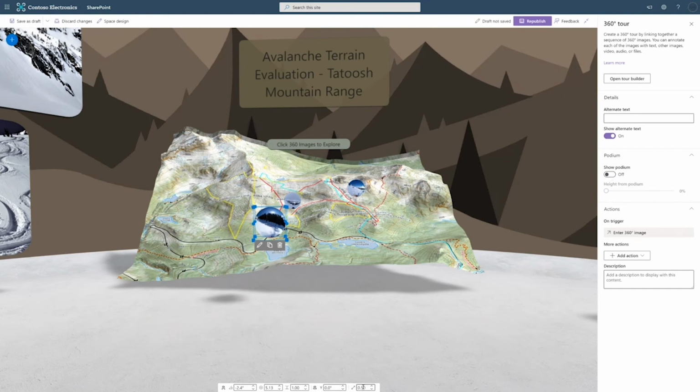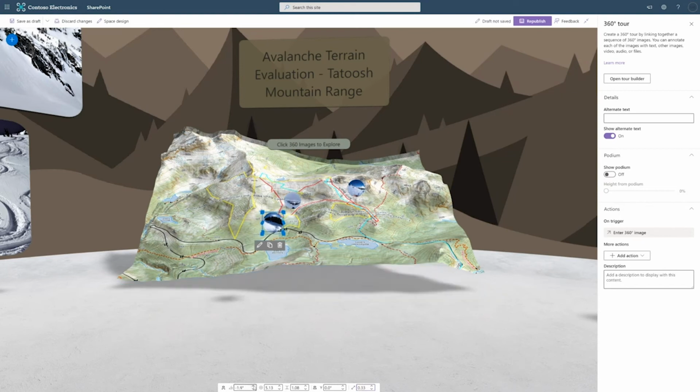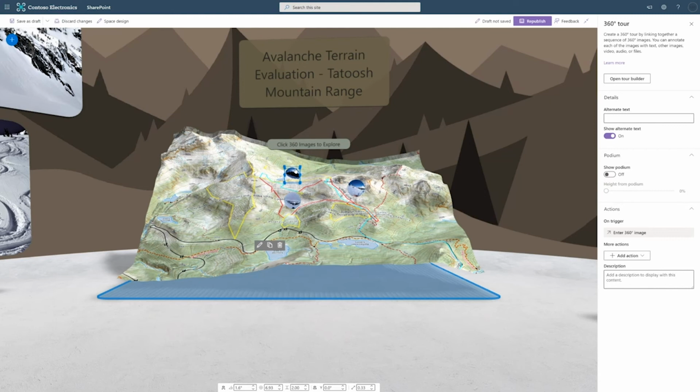I'm going to come down to our transform bar and adjust the scale so that it's the same size as the other tours. And then I'm going to adjust its position and see if I can get that positioned against that map exactly in the spot I want it to be. It's a slight adjustment here to get it over on that south side.